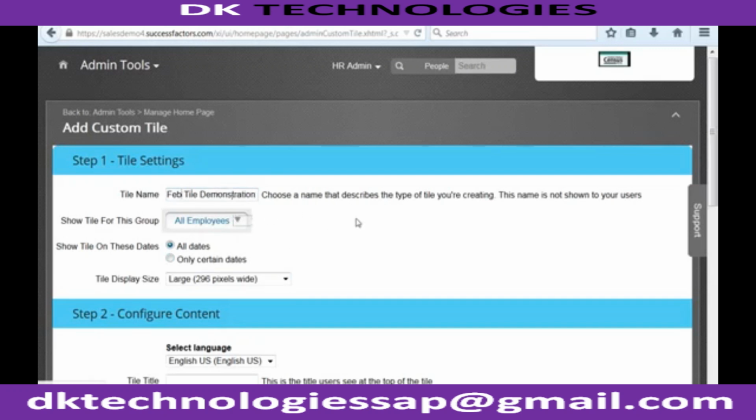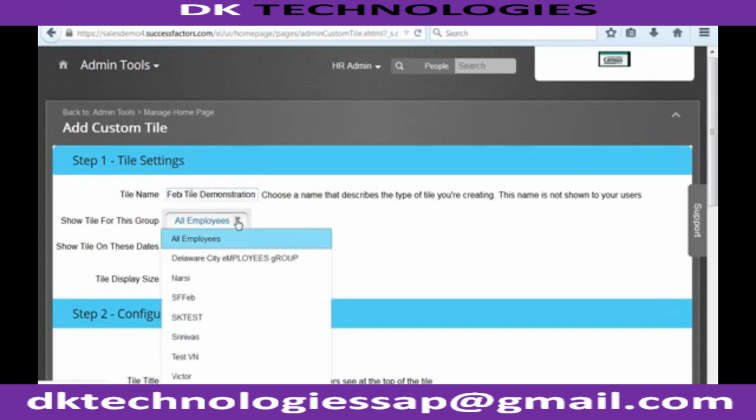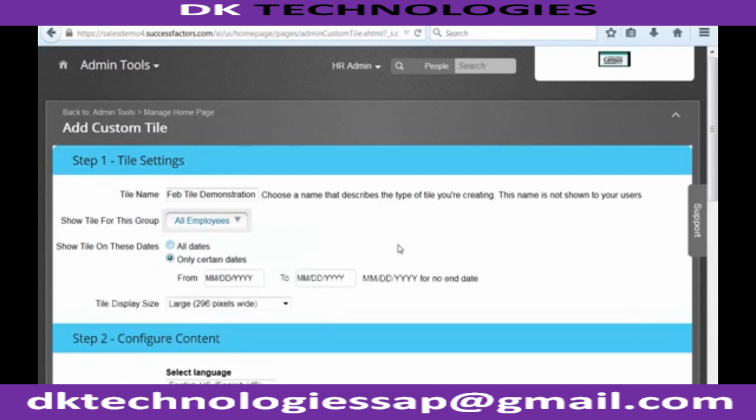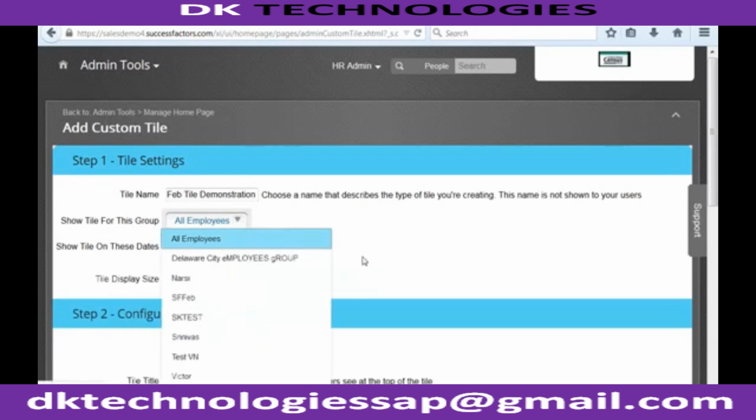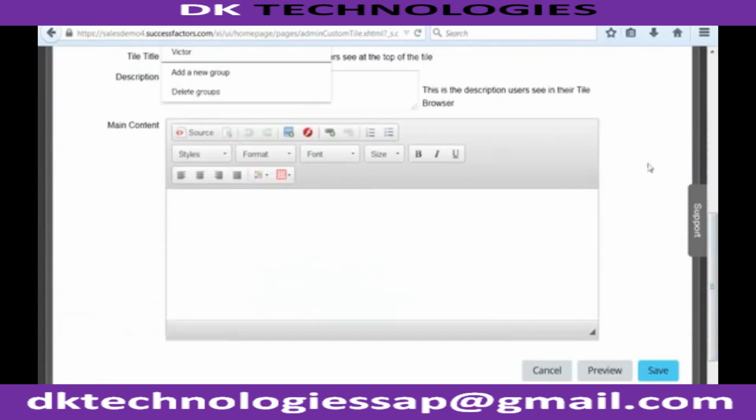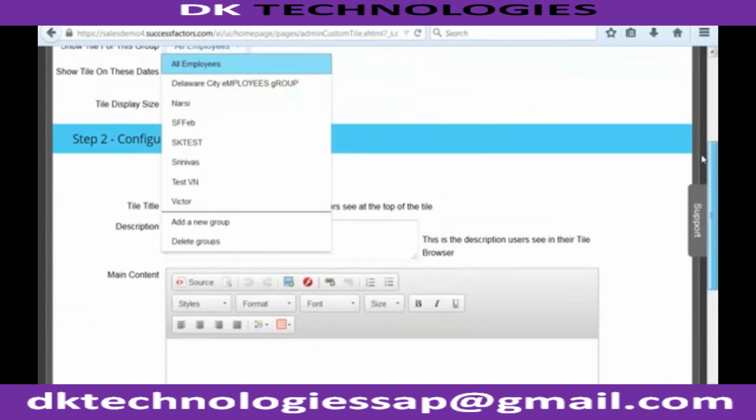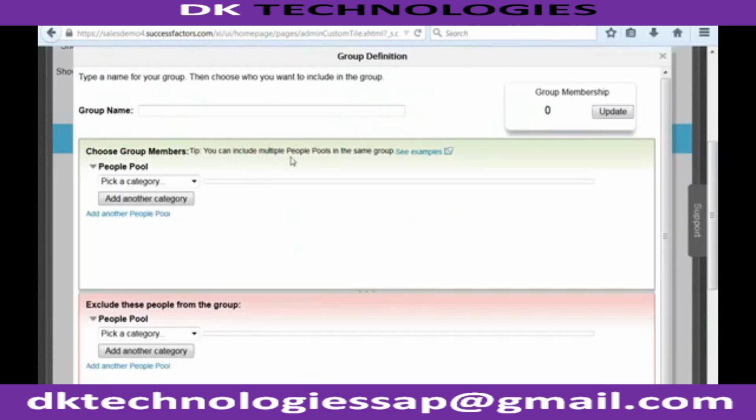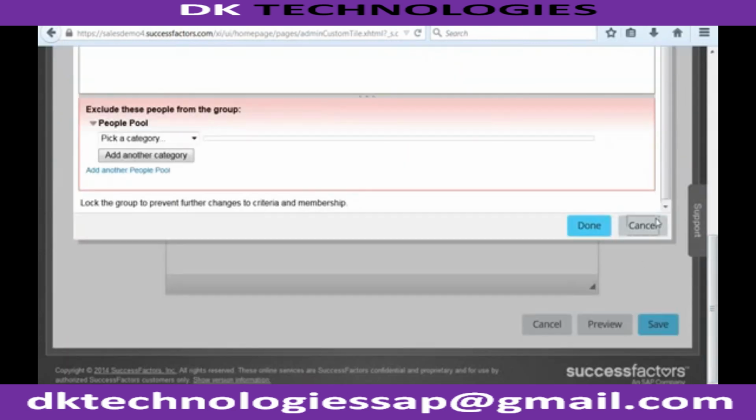Whatever tile you are going to design here, you can choose whether to display it to all the employees of your organization or a particular group. If you are interested in displaying it to a particular group of people, you can go ahead and create your own group here, or if the group is already created in your SuccessFactors system, you will be able to find it here. If you want to create a new group, you have an option to create a group here itself, guys. We'll talk about creating groups in a few minutes, guys.